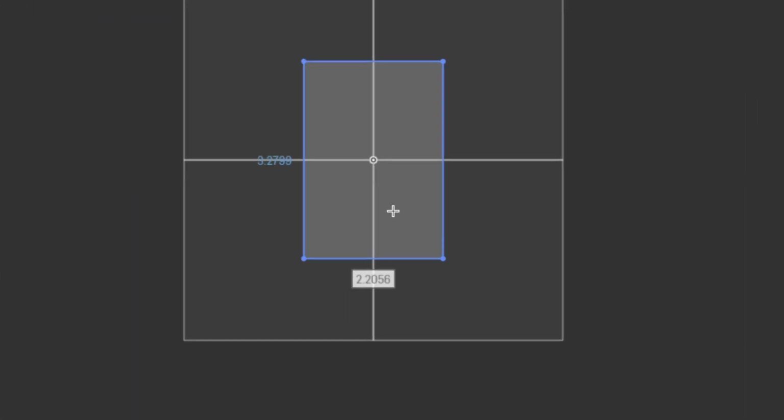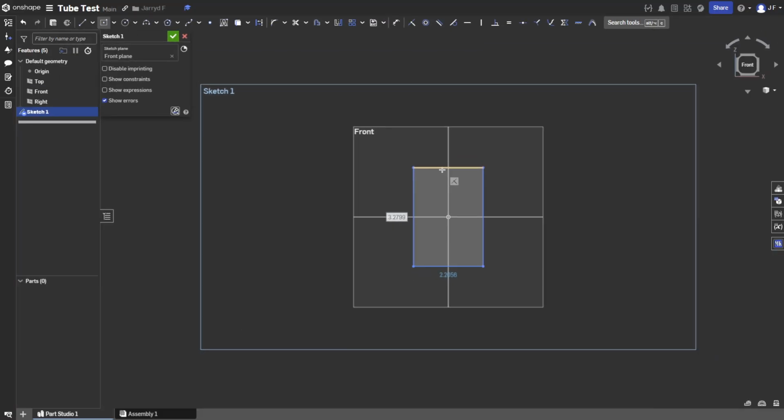And now we can dimension this. You'll see here we're going to start at the top. So I'm going to hit D on my keyboard, or you can come up over here, dimension, again in brackets D. Then I'm going to hover over the line that I want to dimension, click it once, drag it out, click again, and then enter in my dimension. So let's go with 1 inch.